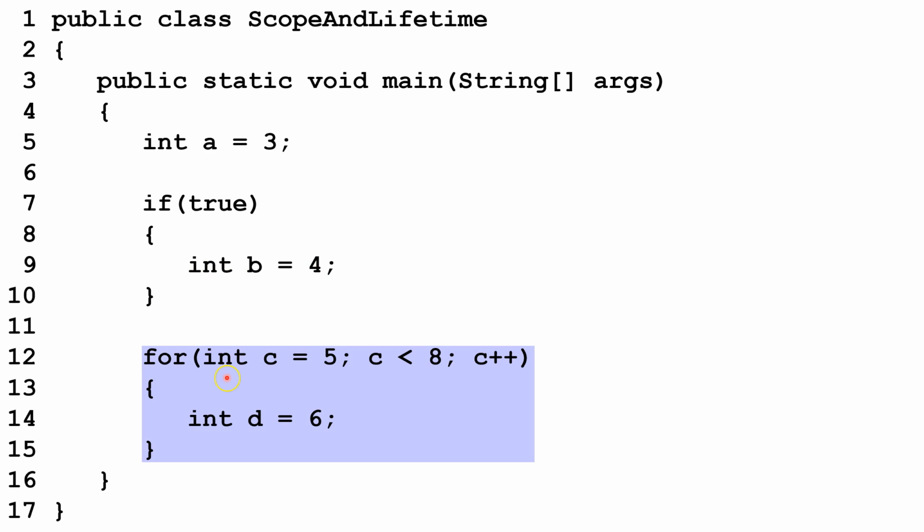Next, we have C, which was declared and initialized as part of this for loop. C is created at the beginning of the for loop and won't be destroyed until all cycles of the for loop are complete. D is created as a part of each run of the for loop. Therefore, every time each run ends, D will be destroyed and recreated again at the beginning of the next cycle of the for loop.